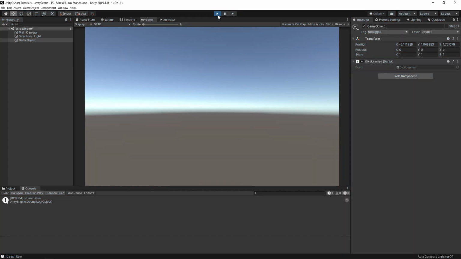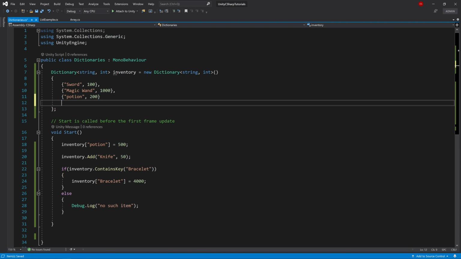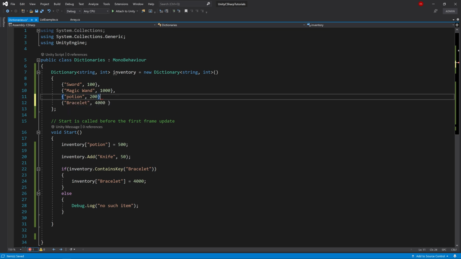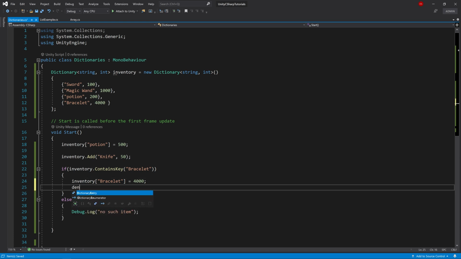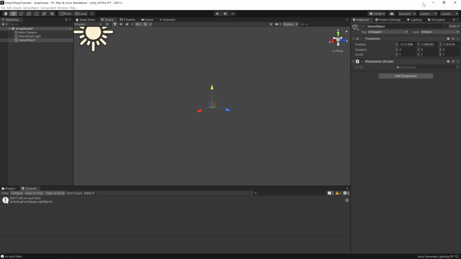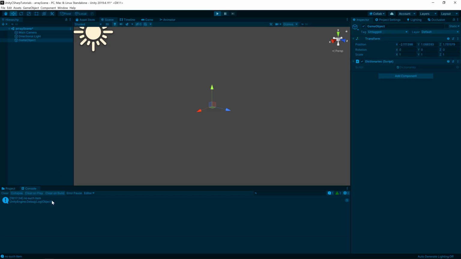There we go. But then if we go and add a bracelet to our dictionary definition, it has to be spelled exactly the same. Any old value for a minute, and put a comma on the one above. So now we should see that our inventory item bracelet is in our dictionary, and then it's going to run this. And then we would want to put a debug so we could see what's happening in the console. Bracelet found. And then you would see bracelet found is now in the dictionary.